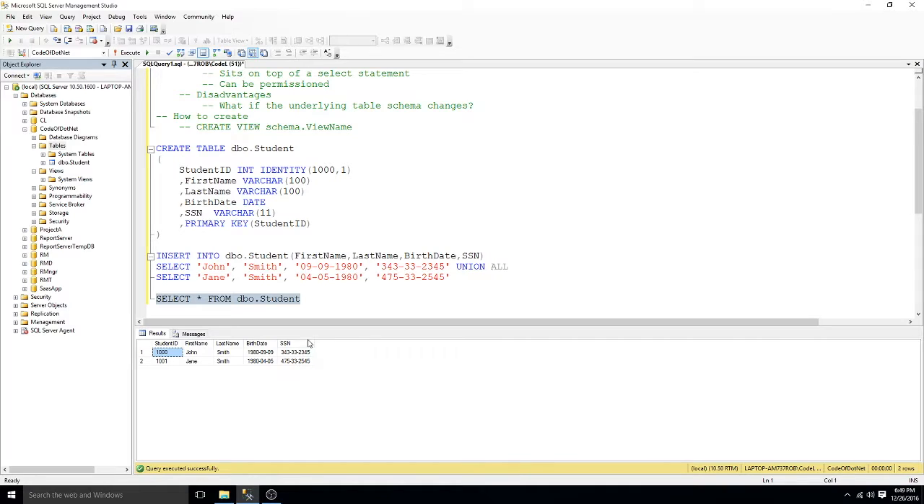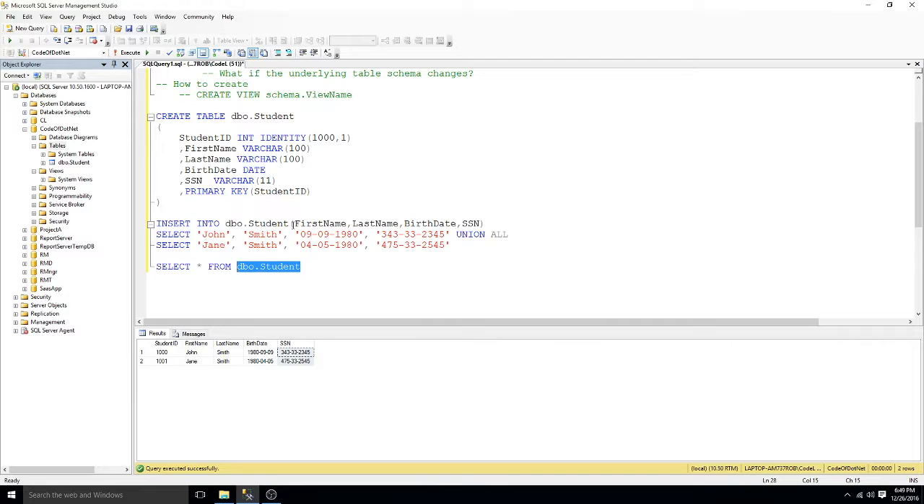Obviously, the social security number is sensitive. So what we want to do is create a view that sits on top of the student table that only surfaces the data that's not sensitive. So I'm going to go with birthday, last name, and first name for that. I'm going to create a view.